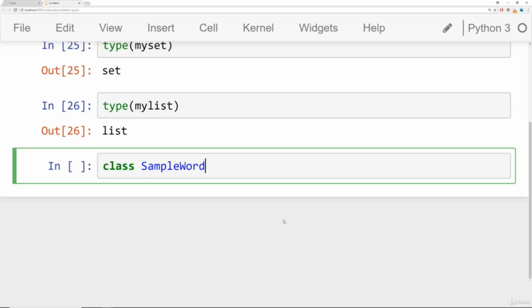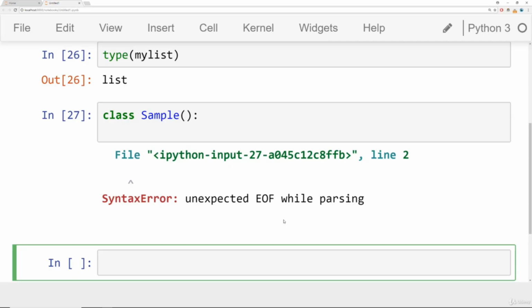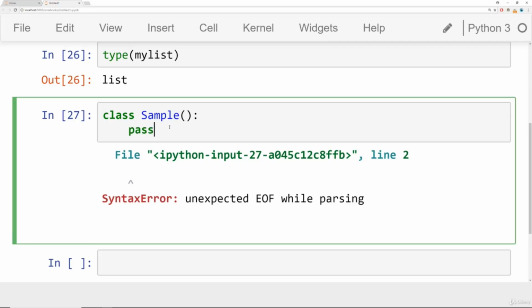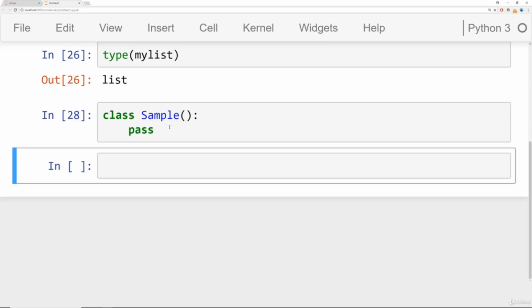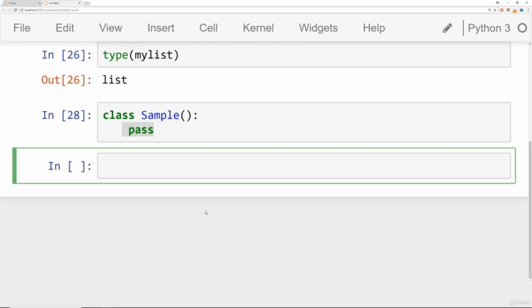So we have class Sample, open close parentheses, colon, and then we'll say pass. So recall that the pass keyword basically just says don't do anything, and it's a placeholder there. If we didn't have it, we would get some sort of syntax error in the file. So instead we have pass, and that's it. We've just created our first class. And all it's doing is just saying, hey, you create a sample class, and that's it. There's nothing else there. So let's create an instance of the sample class.